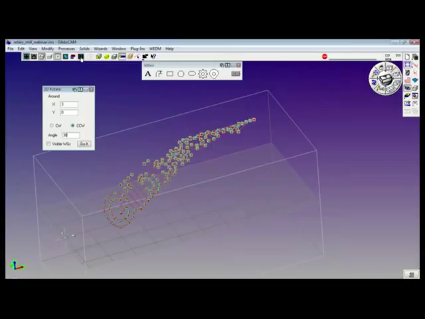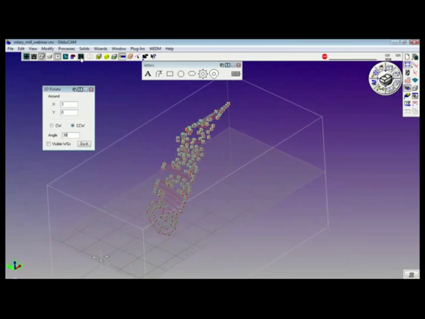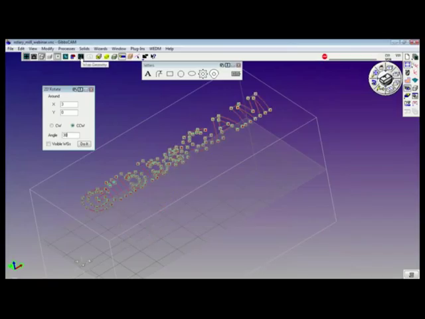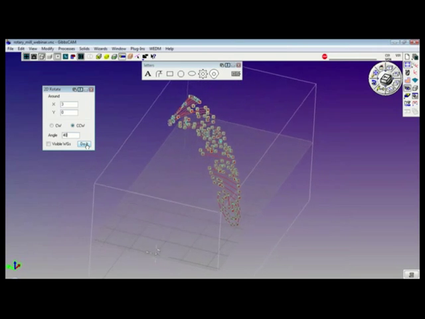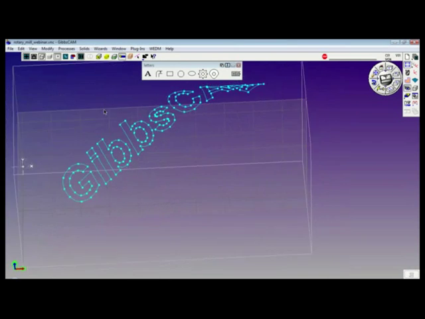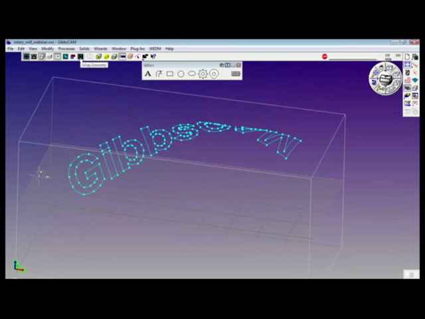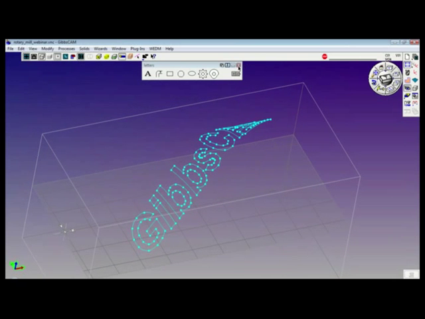Wrap it. That looks good. Let's try a little more. Maybe 40 degrees. That's a little bit more radical. Okay. So there's our text. Unwrapped, wrapped. Close the dialog.